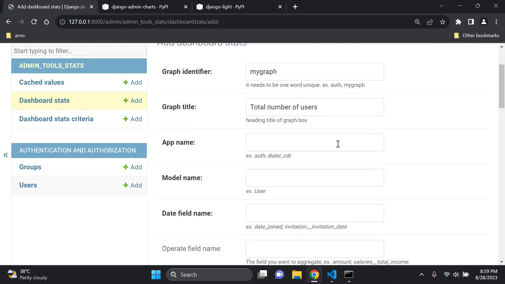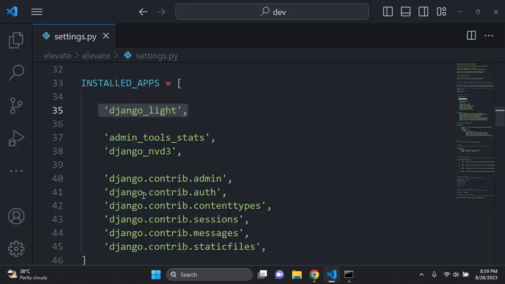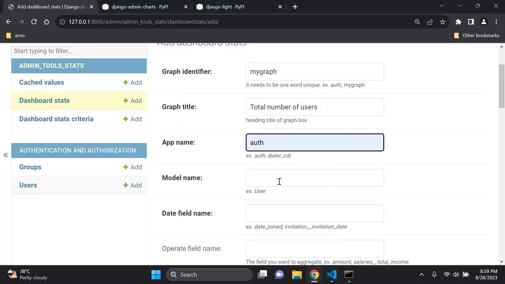Then you want to enter in an app name. So the app name here I'm going to use is going to be auth, since that's going to be based on authentication and authorization. So if we go to settings.py here, we can see we have django.contrib.auth, and this is what I'm going to be basing everything on. So based on the auth app. So I'm going to say auth.